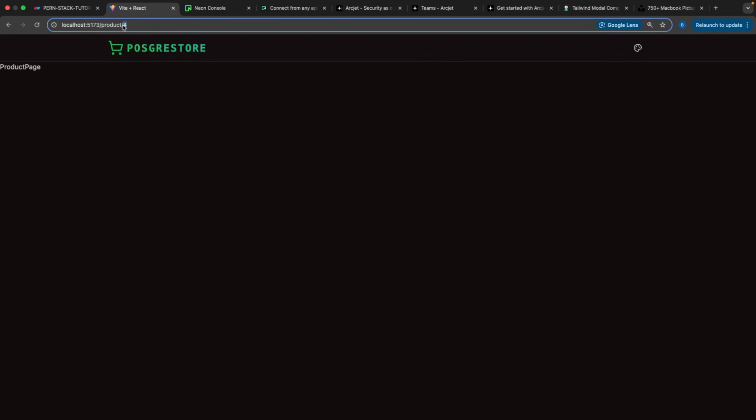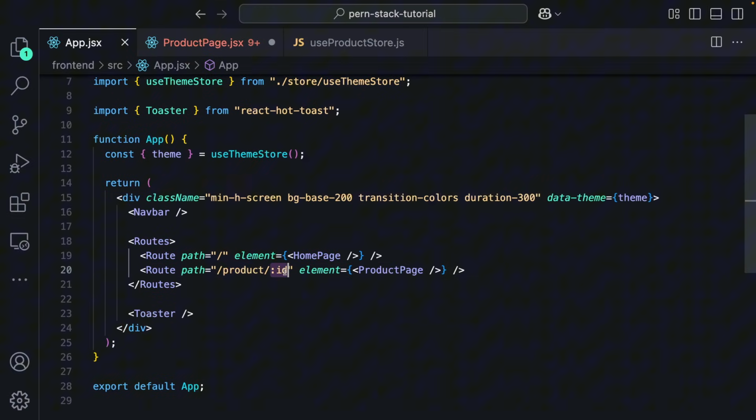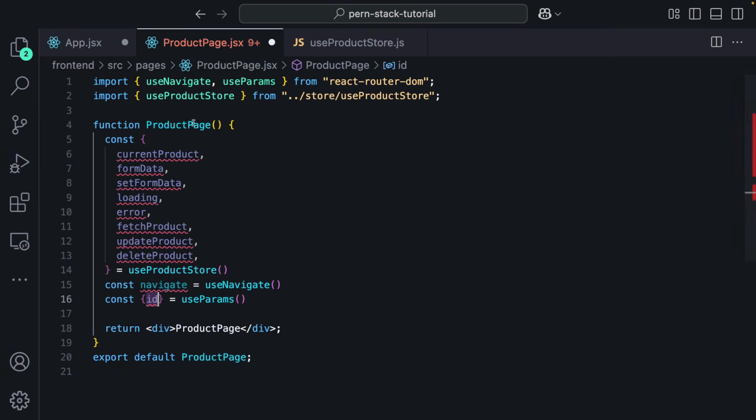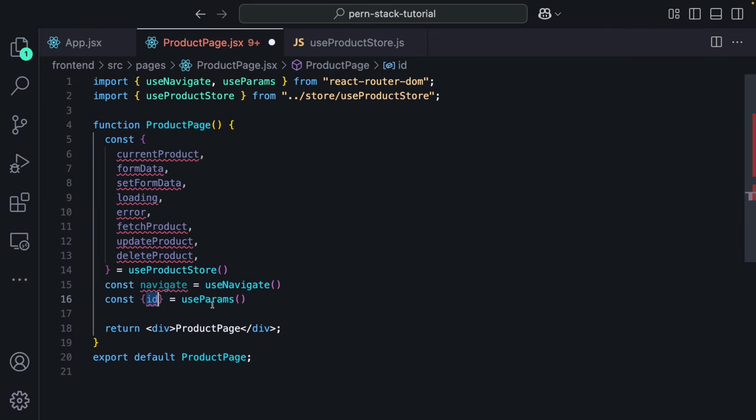So in the URL, we have an ID field, right? We would like to fetch it. And for this, we have this handy hook that we can use. And this is called ID because in the App.jsx, here we just added ID. If you called this hello, then you would go here, destructure this as hello, right? But we're going to go with the ID. Okay, the navigate is a function. Once again, we'll be using it just in a second.